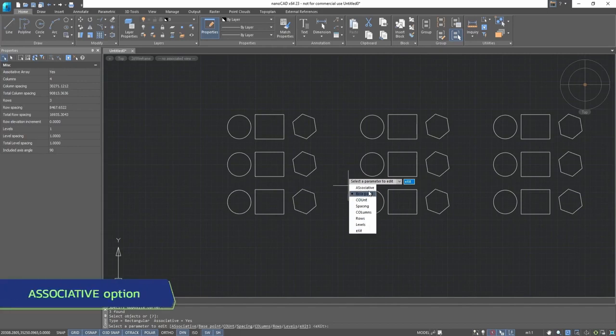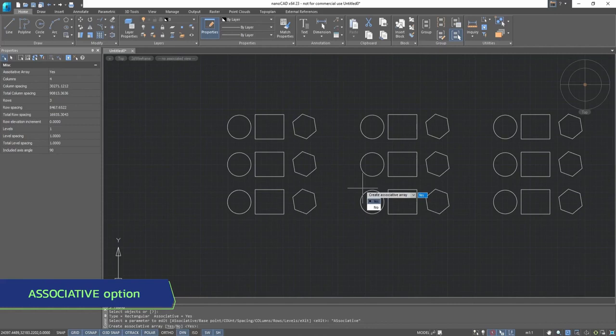Let's start with associative. This parameter allows for quick modifications across the entire array, thanks to the established link between the elements, as the elements of an associative array are perceived as a single object. Let's enable associativity.